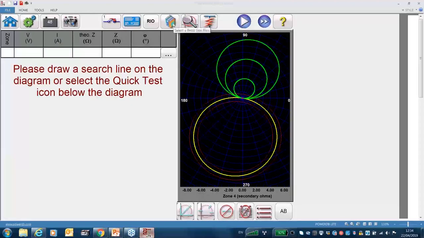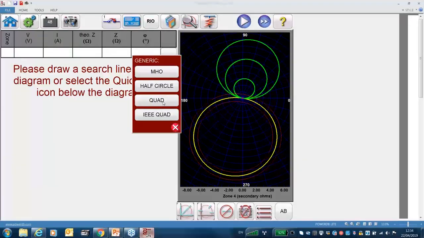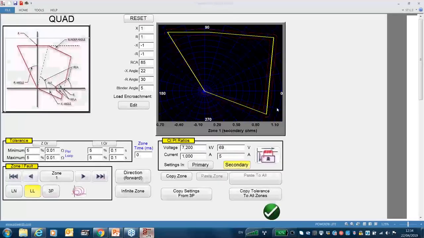Now, the other thing is, when we go to generic, we have the quad. And this is something also everybody likes to understand and how to do it. And again, if we look at the picture on the left side, it will explain everything for you. So we have to set up the X and then the R, and then we have to specify the angle over here and specify the angle below. And this is all actually in the relay. So you can easily know that.